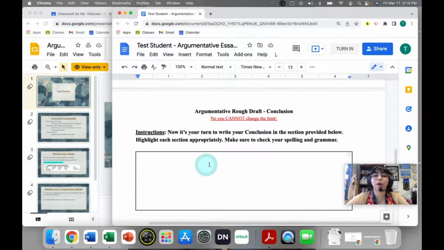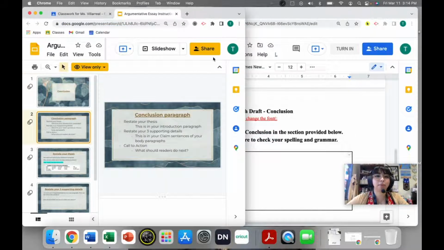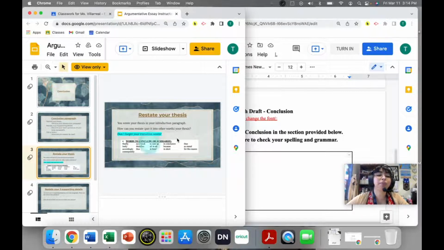So I'm focusing now on my conclusion. So according to my slides, this is what I'm going to be doing. I'm going to be restating my thesis. I'm going to be giving my 3 supporting details, 3 because we have the one in the counterclaim, right? And our call to action. So first, I'm going to restate my thesis.